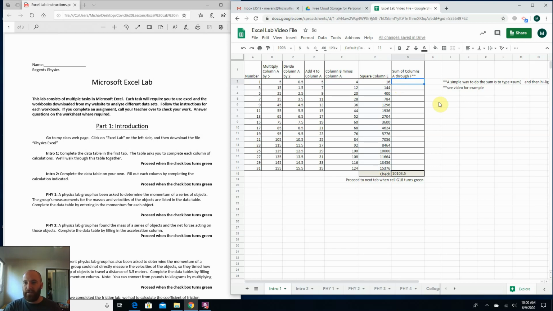Sum of columns A through F. Now, here's a neat one. There's 2 different ways you can do this. You can type in, the sum means we're going to add all the numbers. So equals, you could do A2 plus B2 plus C2 plus, and you could keep going like that.